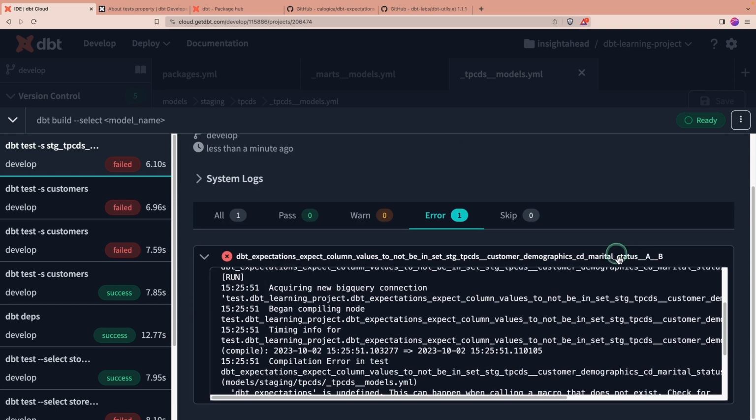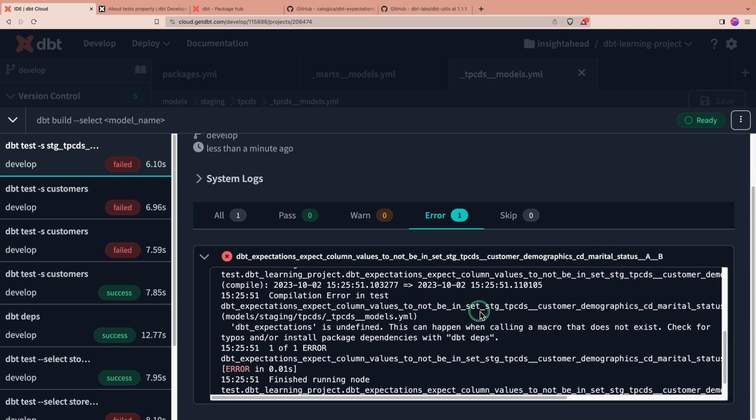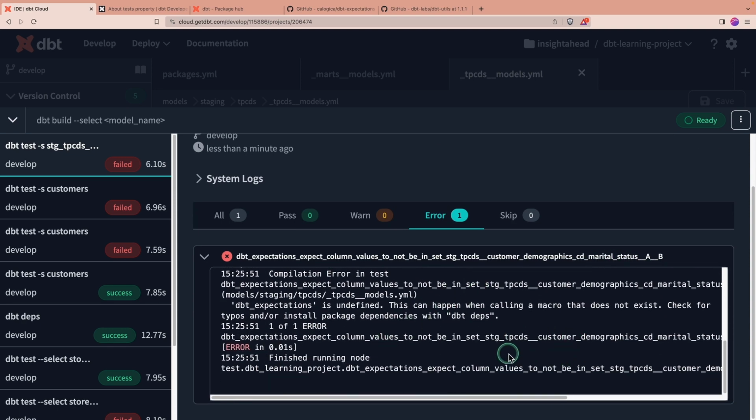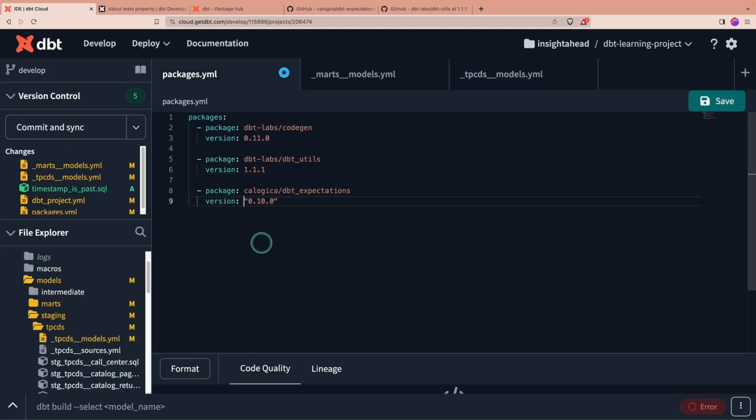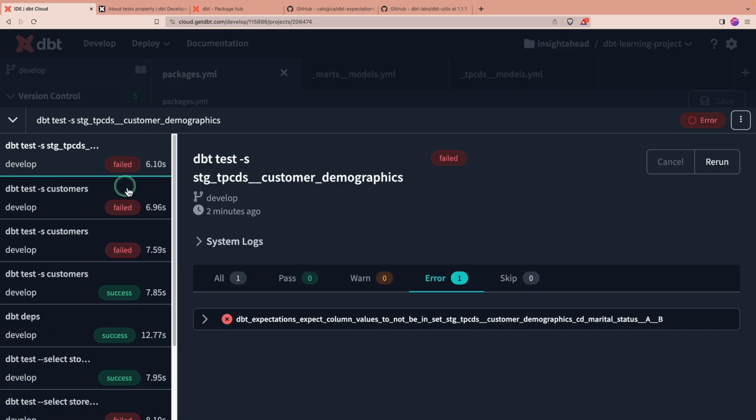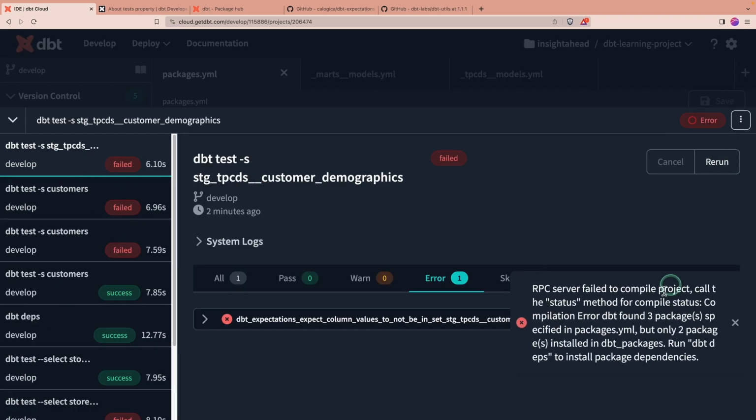And let's look at why. You can go down here. dbt-expectations is not defined, which means I'm using a test without installing it. And then save that. And because we are inside dbt cloud, the command dbt deps is going to be executed automatically. Now we can go back over here and rerun our test.